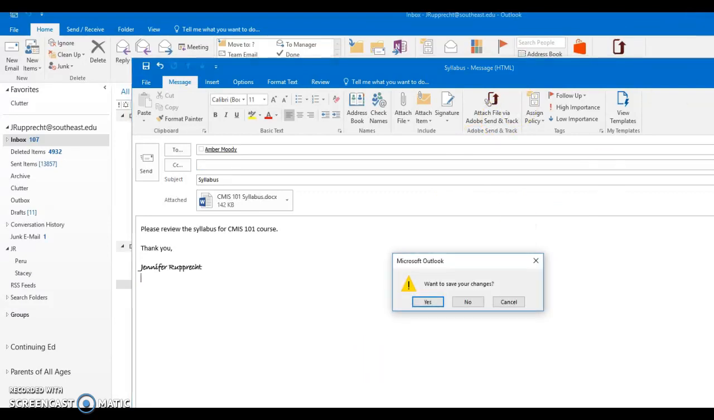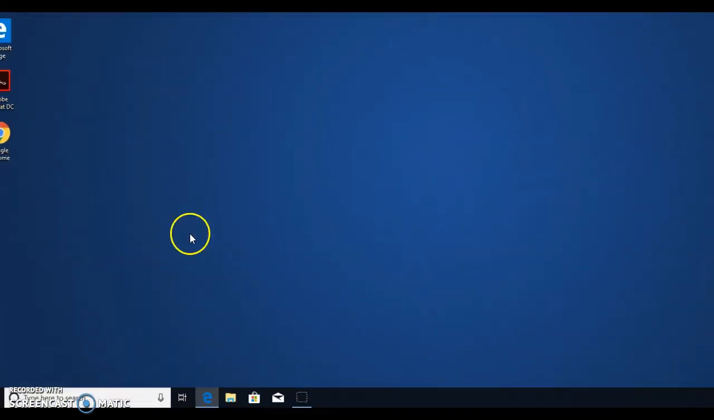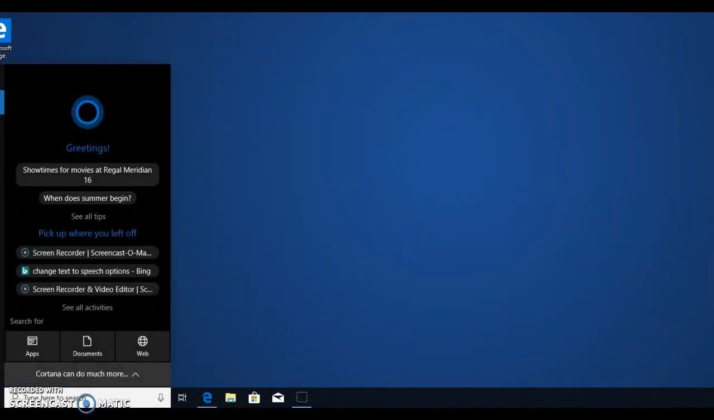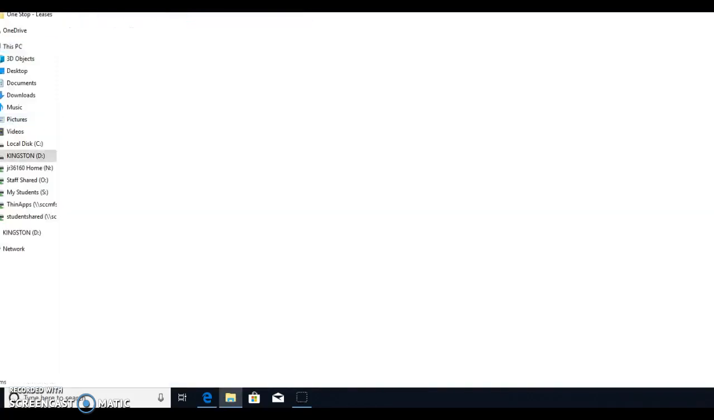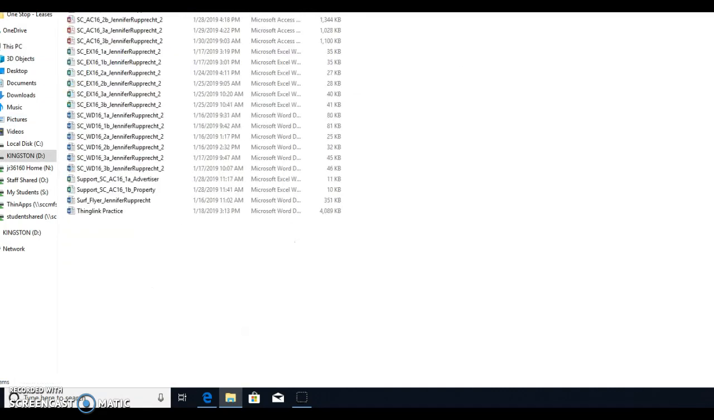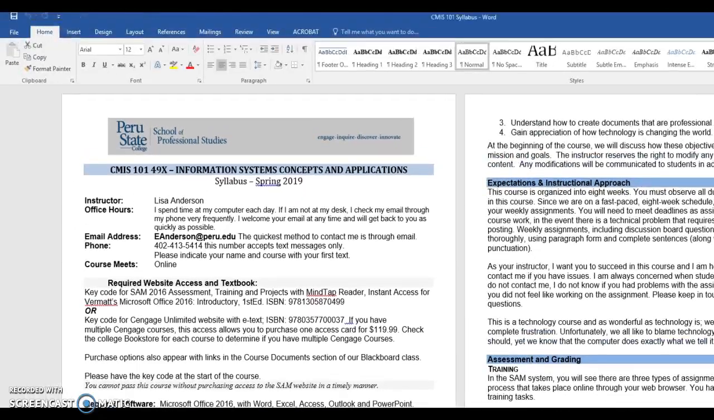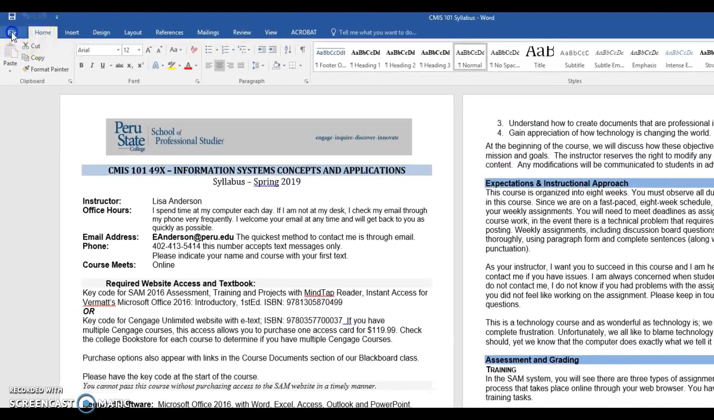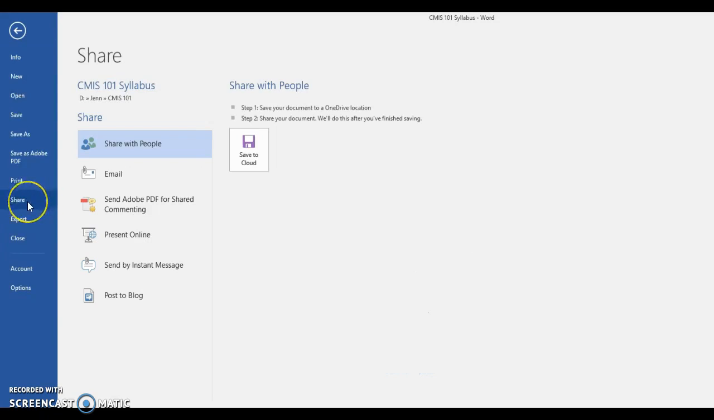And this time, we're not going to do it from Outlook. So I'm going to open up my document. And right there, I'm just going to double click to open it. And then at the top, I'm going to click on File. And I want to share it. So I'm going to click on Share.